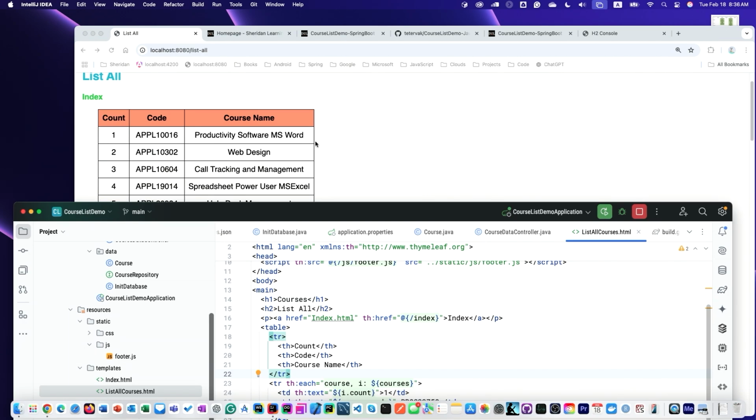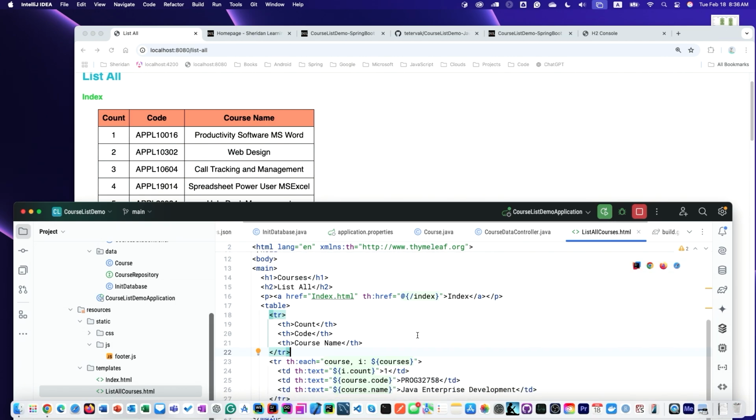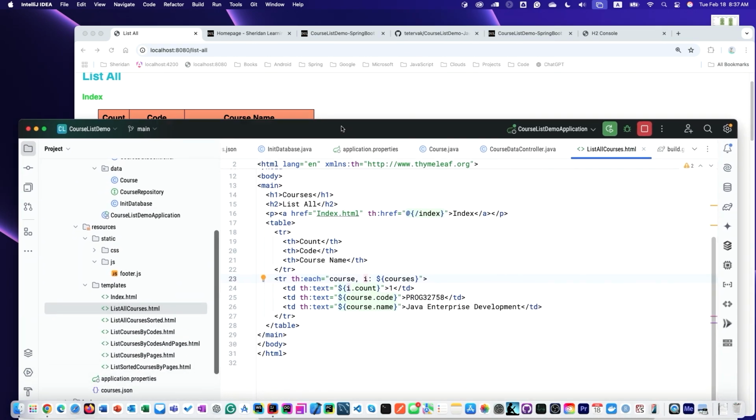Then the table row is repeated using a for each loop. This is the source of the iterable. This is the loop variable, one at a time from it. And the second parameter is optional, and it is used to display count. So you see I count is the first column. After this, we display course and name.